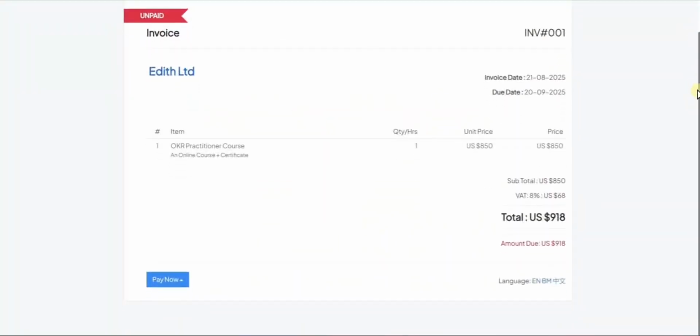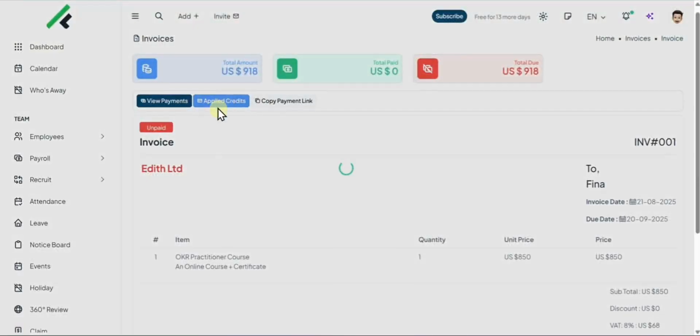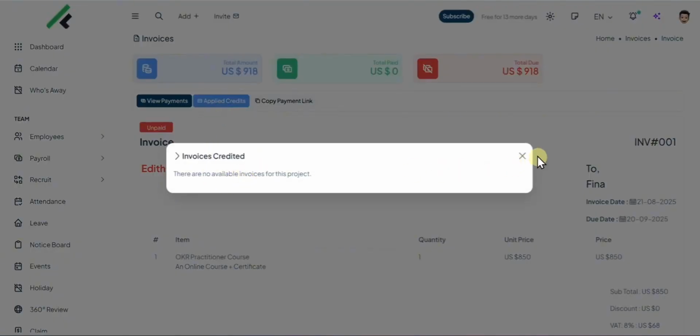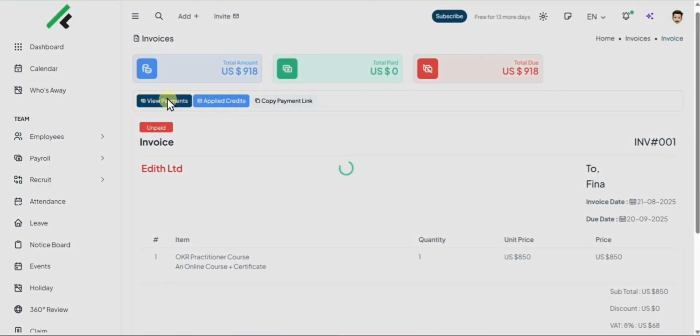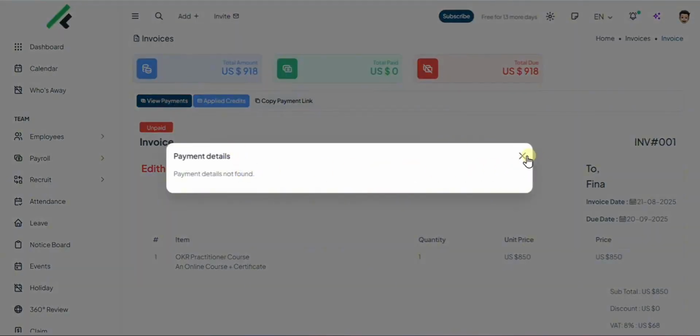Okay, so just click the link and paste. So this is what the public will see. Alright, so at the bottom, they can choose whether they want to pay via PayPal or credit card, and both of this information can be updated in the setting under payment information. So this is where we can see any invoices credited and also any payments detail.